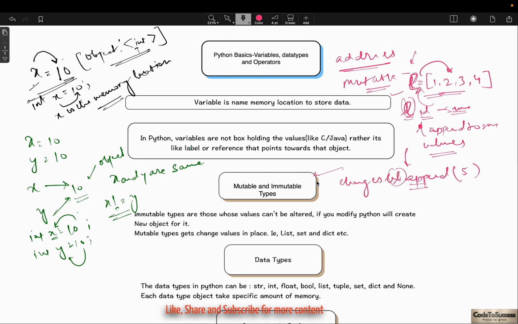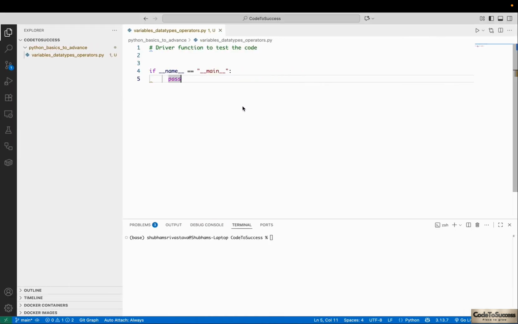However, this is not the same in case of immutables. Whenever you perform any actions on the immutables, either they will give you an error, or they always change their address, or you can say Python creates a new variable for that. So let's understand these things with some examples. I will also explain a proof of mutable and immutable. So let's get into the code.